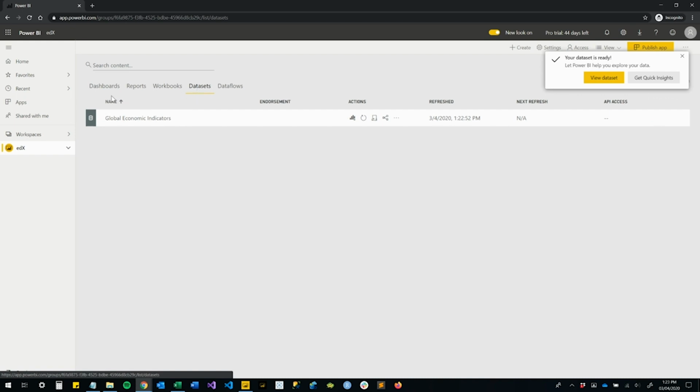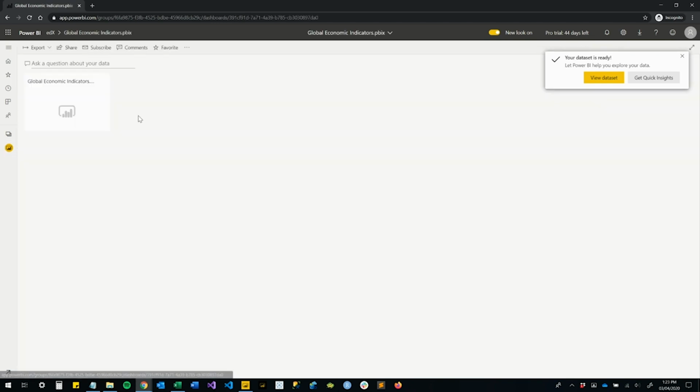We'll also notice that the Power BI service automatically creates a dashboard with the same name as our report, but the dashboard is blank. We'll come back to that in a moment. Next, let's talk about how to publish a report directly from Power BI Desktop.